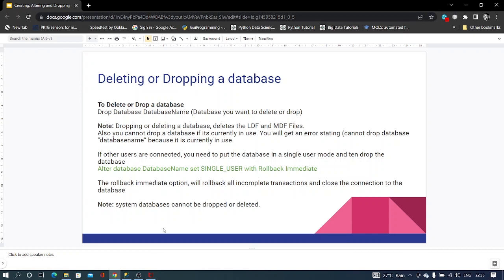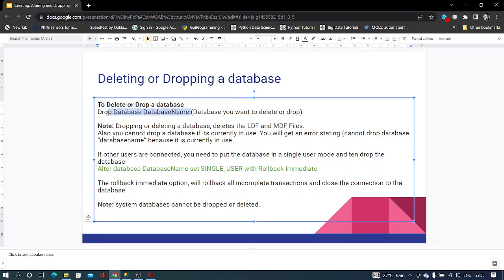So now the next thing we have to do here is dropping a database. And what dropping a database literally means is deleting the database. Now the syntax to do that, remember, we can also do that graphically, or we can do that using a query. Now the syntax to do that using a query, just drop database, the database name. It's straightforward and simple. So one thing to note is that when dropping a database, we are deleting both the LDF file and the MDF file.